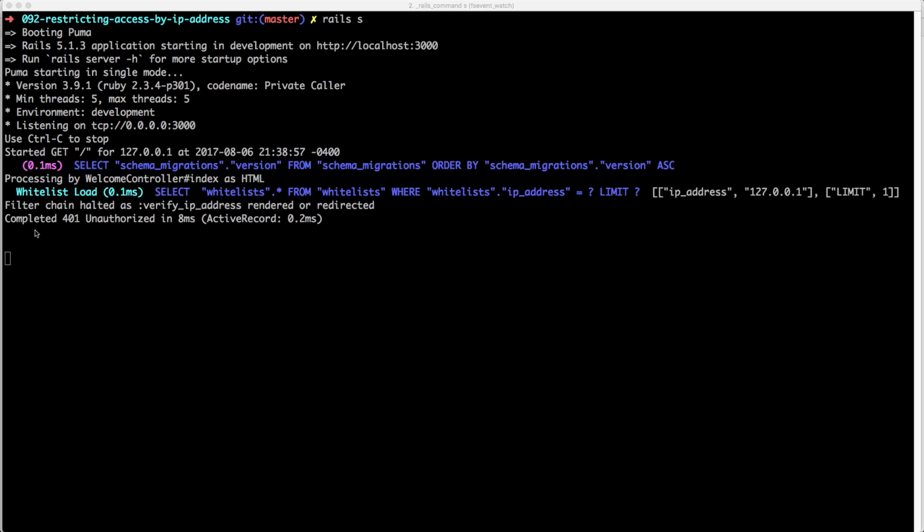Then going into our browser to the restricted page, you'll see that it just renders out a blank page. However, if you look at the Rails logs, you'll see that the request did complete, but a 401 unauthorized was returned.